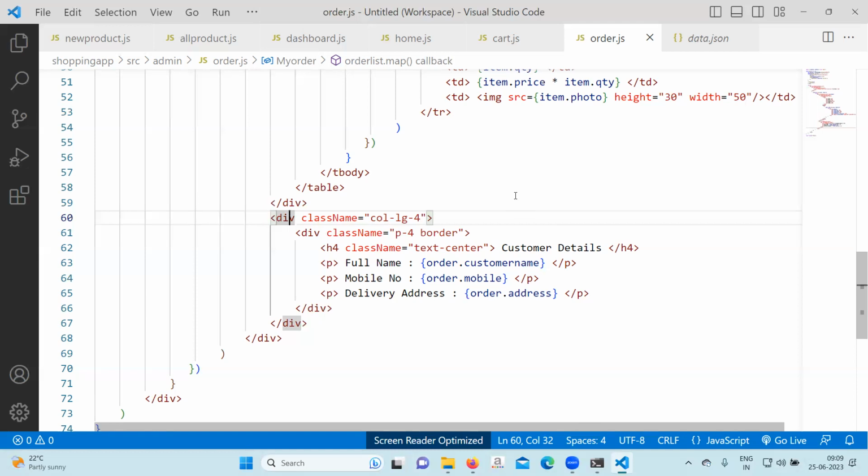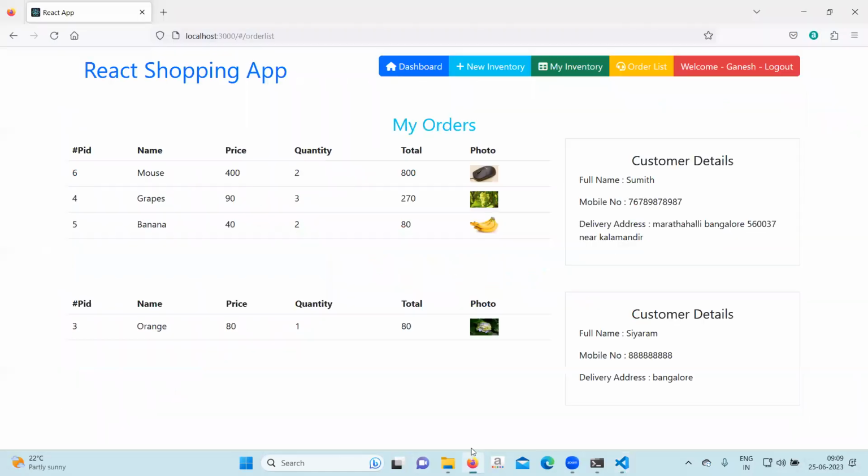Okay, listed. But the problem you can see, it is listing all the orders, correct? All the orders. This product we don't know which vendor it belongs to. See, this belongs to seller number 1 and it is coming under seller number 2. So we need to apply a filter.